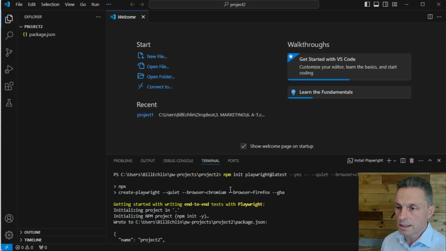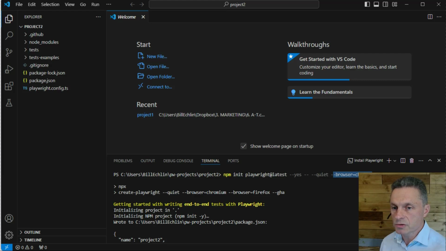So it's using the Node Package Manager, initializing the Playwright package, and these options, as we'll see in a minute, automatically select yes for the install of the Playwright Node modules, quiet, so no more prompting. That's the Chromium browser install, that's the Firefox install, and that's the GitHub Actions option. So we'll see that in action when we run this manually in a second.